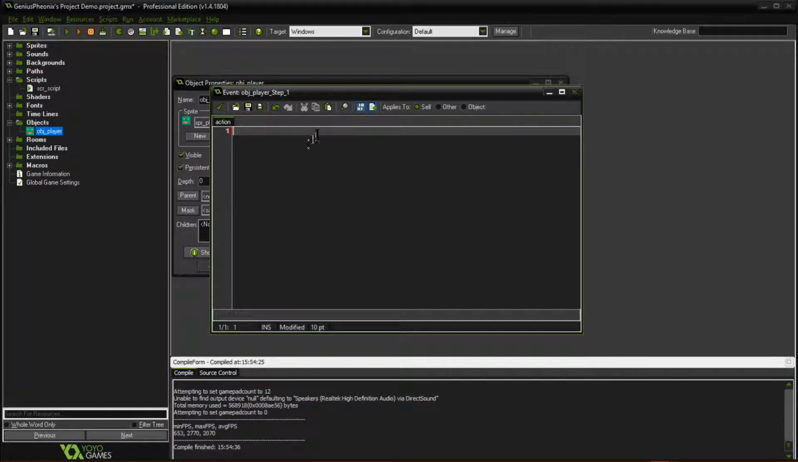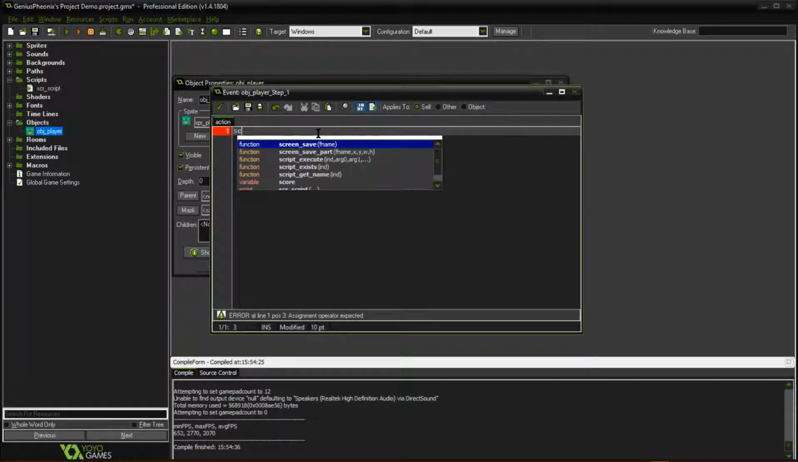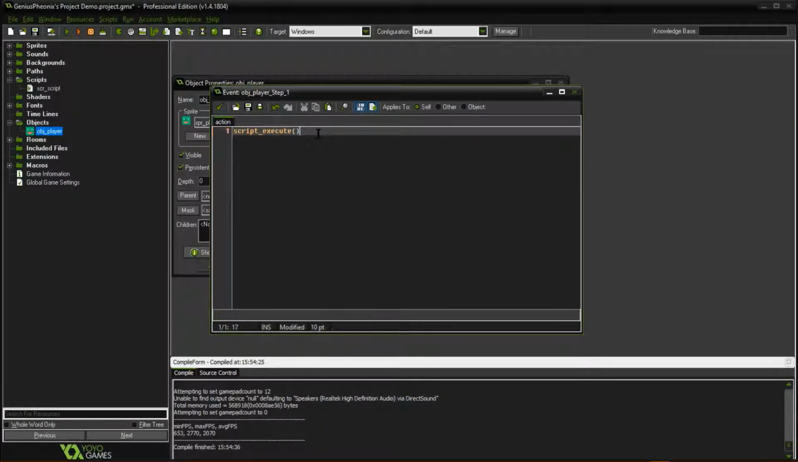So if you press this button, it will come up with that pop-up menu we talked about in the scripts thing. Execute. Is it script execute? Yeah, it's script execute. Okay, script execute, and say state, or actually no, state underscore scr, and then we'll have that there.